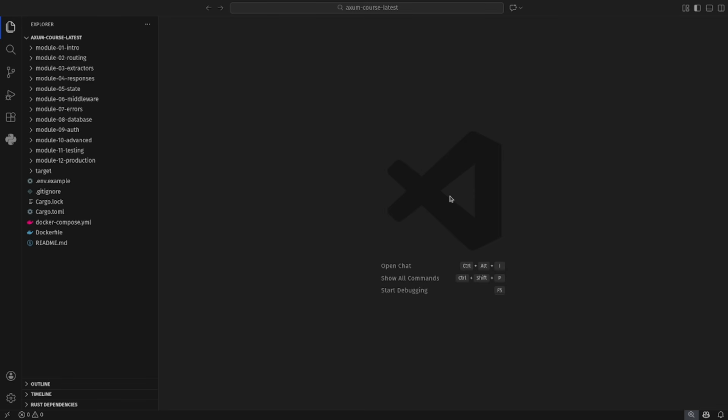and deploy to production. Now, quick heads up, I'm not writing every single line of code from scratch on camera. That would take hours and honestly, you'd fall asleep. Instead, I've built a complete 12-module course project. Each module is a self-contained Rust crate that teaches one topic. The full code is on GitHub, link in the description. What I'm going to do is walk you through each module, explain the concepts, show you the key patterns, and teach you why things work the way they do. Think of this as a guided tour through professional Axum code. You'll learn way more this way.